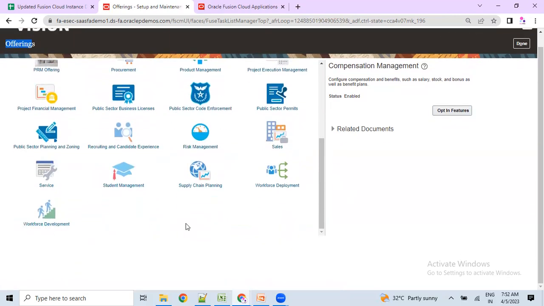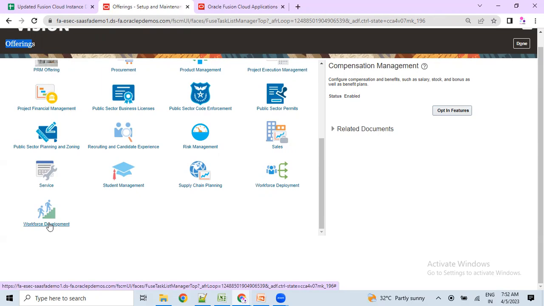In the workforce deployment, what it contains is core HR, payroll modules and all will be available. And in workforce development, the complete talent management suite gets enabled. Talent management in the sense of goals, performance, profile, learning, and also career development, all these modules will be available under workforce development.